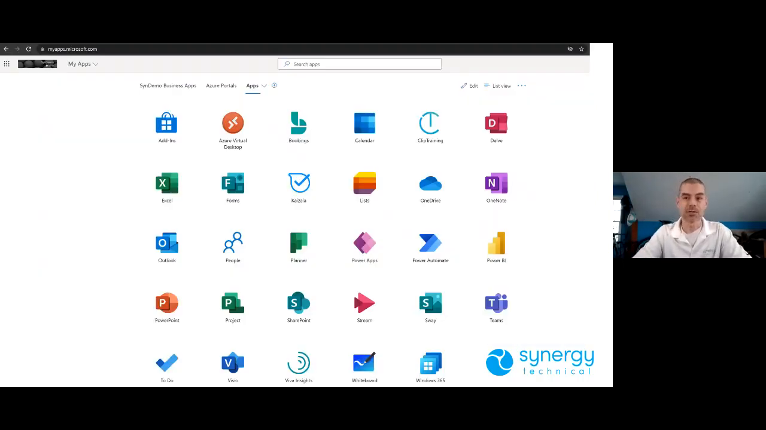As a user, I can jump into myapps.microsoft.com, and you can see right here at the top, I have Azure Virtual Desktop pinned, and at the bottom, I have Windows 365 pinned. Now, what's neat about this is that functionally, there's really not a lot of difference.